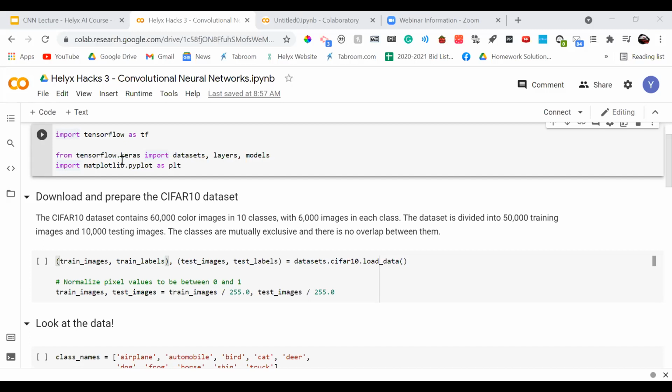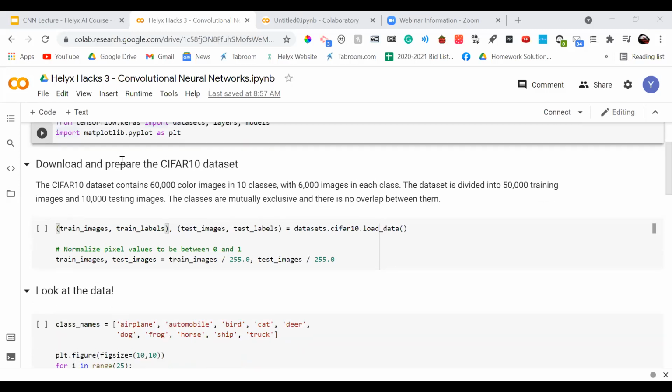For the datasets, we'll be using a dataset called CIFAR10, which is basically just a bunch of images, and you'll get a taste of what those images are. Then you've got your layers, which we talked about in the slides. Basically, the layers are your convolutional layer, your pooling layer, your dense layer, your flatten layer, things like that. Then you have your models, which is basically your CNN model, and it'll create the basis. We'll talk more about that as we go down.